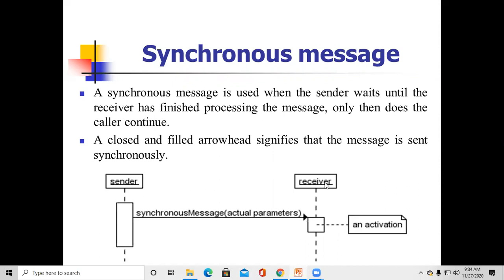Here the sender and receiver are the objects, or we can say targets. This vertical dashed line indicates the lifeline, and this thin rectangle indicates the activation bar. Here is the synchronous message, shown with a closed and filled arrowhead. A synchronous message means the sender has to wait until the receiver finishes that activity. It will send the reply when the receiver finishes, then it will send the return message. So this is the example of a synchronous message.